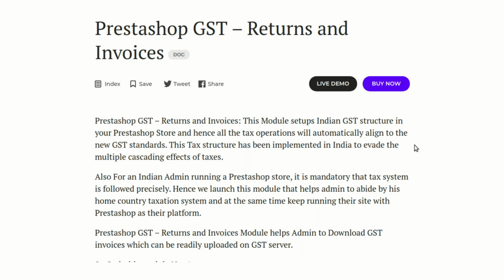In this video, I'll explain the process to configure the module and show you how you can add the newly added GST tax system into your Prestashop. Now let's go to the Prestashop back office to see the configuration part and the process to add various tax slabs related to the GST system into Prestashop.